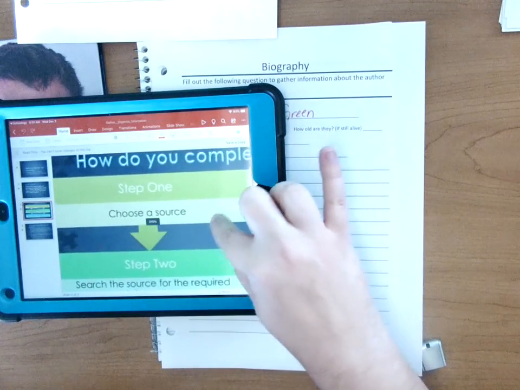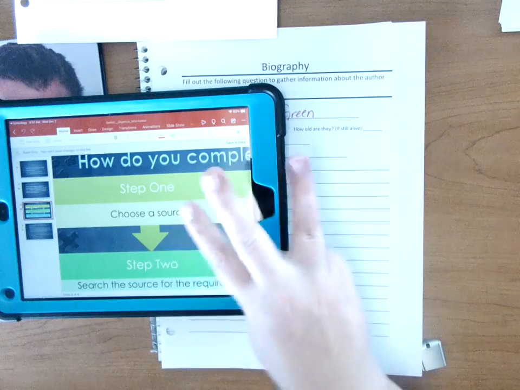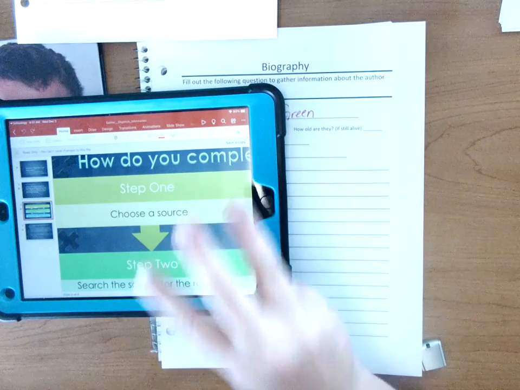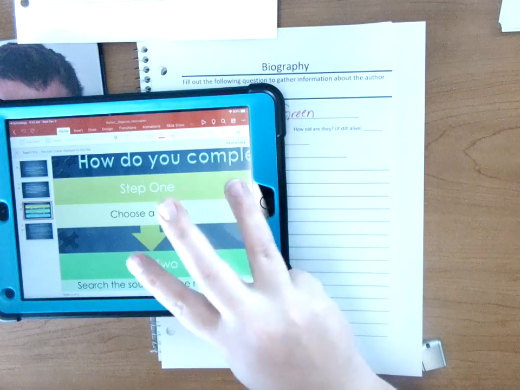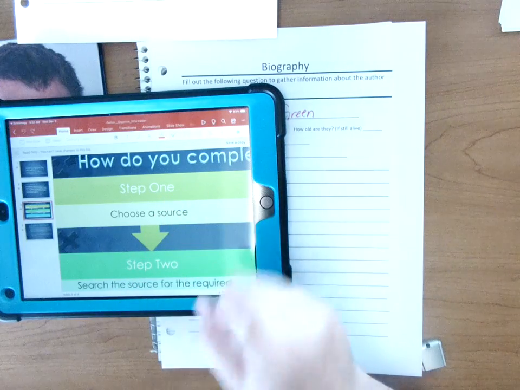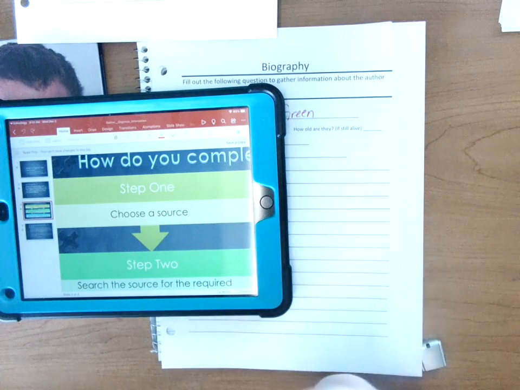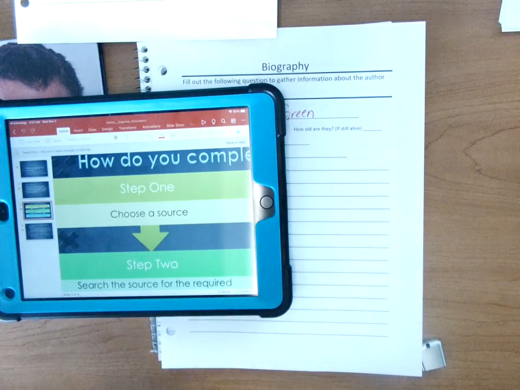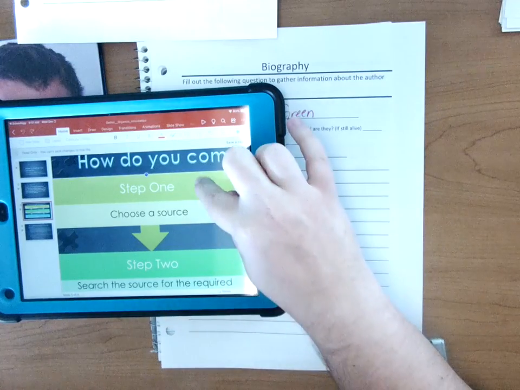Am I going to be able to zoom in? Yay, I can zoom in. All right. Step 1, choose a source. You should have 3 sources already because that was your citation exercise, was citing 3 sources. So at minimum, you should have 3. Choose one of them. Any one. I don't care. The online, you can start with the online source. You can start with the book source if you have a book source. Whatever. Choose one.